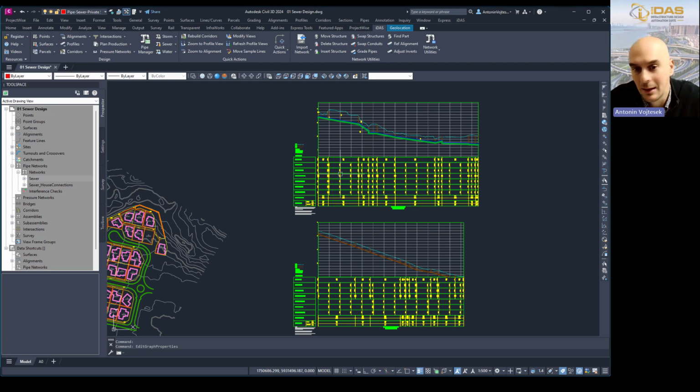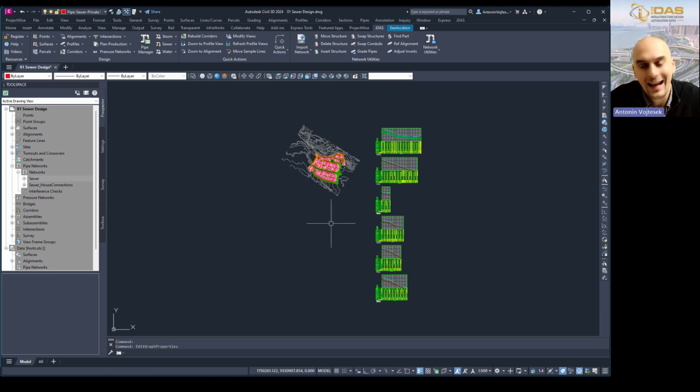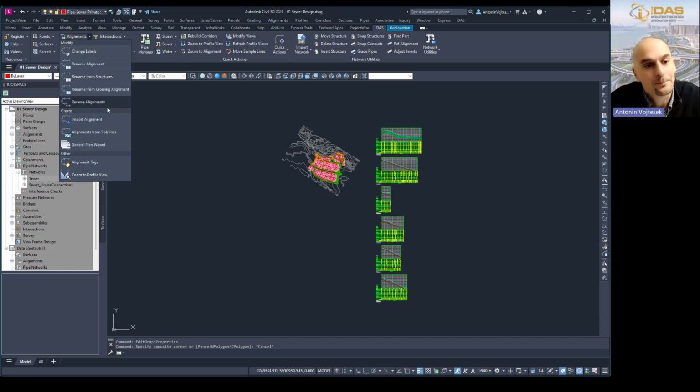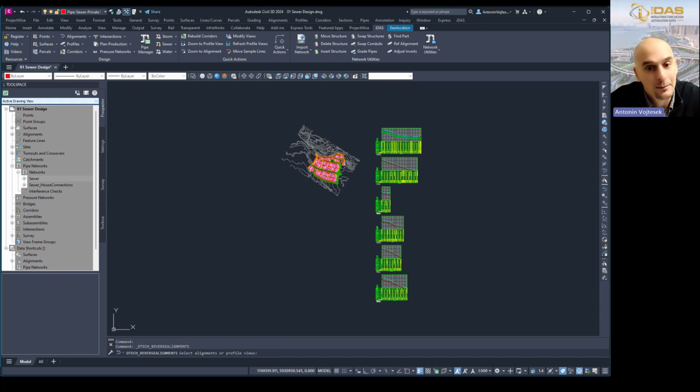How can you fix it? Luckily with iDAS, we can reverse alignment direction. With standard Civil 3D, you can do that as well, but you can only reverse alignments. You can't reverse profiles, neither part network profiles nor the road profiles. Simply, there's no tool for that. And if you reverse alignments with Civil 3D, you can only reverse one alignment at a time, which you don't want to do. So with iDAS, we have a command where we can reverse multiple alignments.